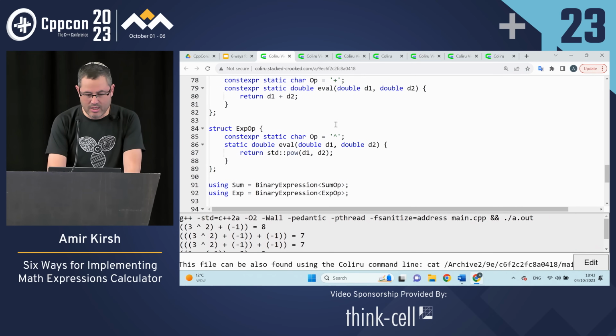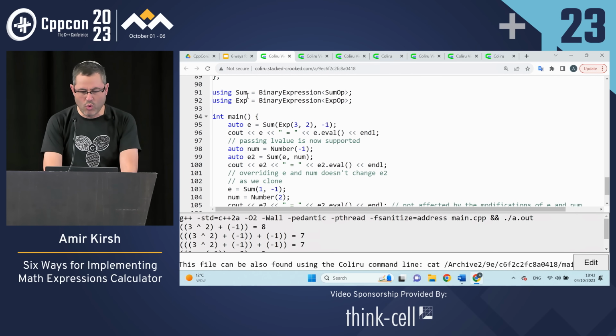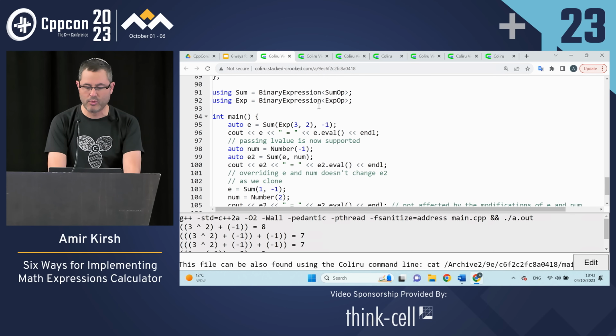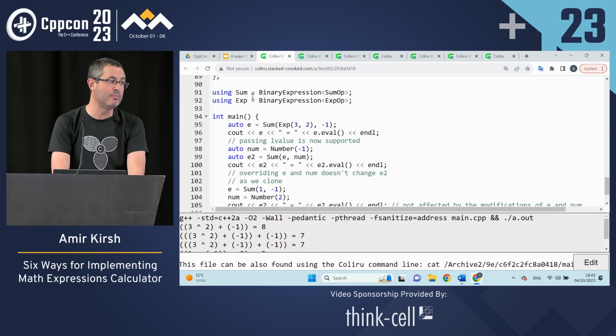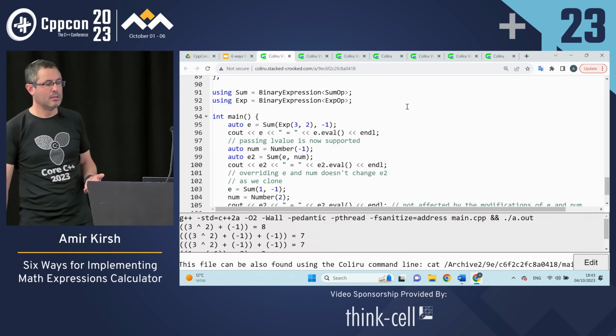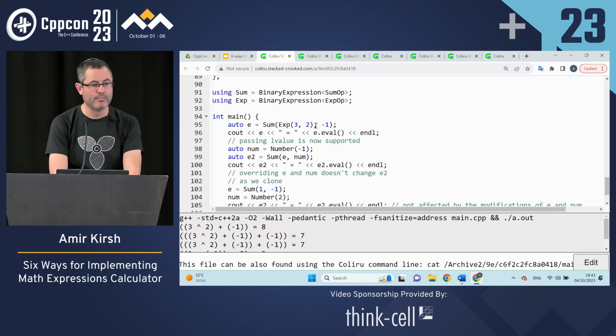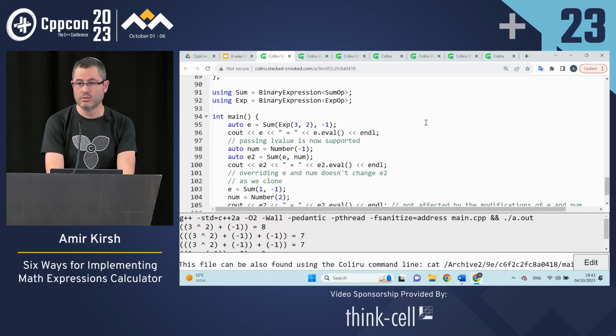So eventually, the operation itself is quite simple. I mean, it is simpler than what we had before. I just express the mathematical operation and my character, and that's it, in a way. Now, I do want, in the user code, not to say binary expression of sum op, binary expression of exp op, so I'm giving them a name. I can give them a name in a more safe way if it is required. Here, it's just a typedef using.